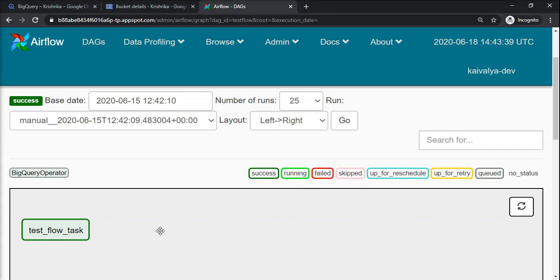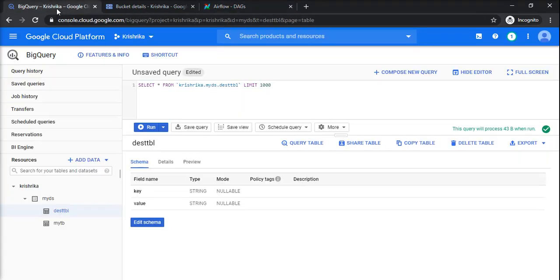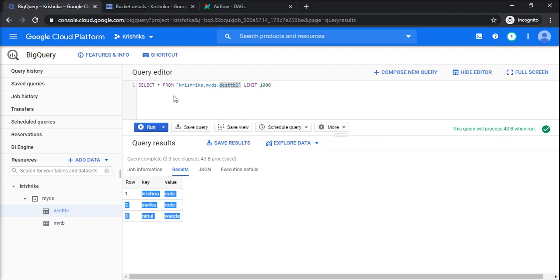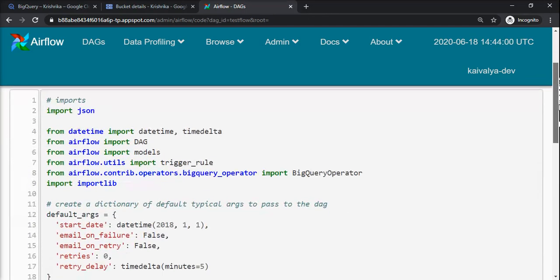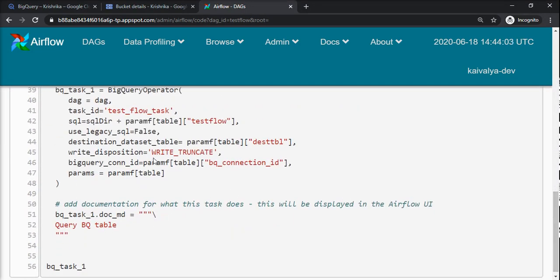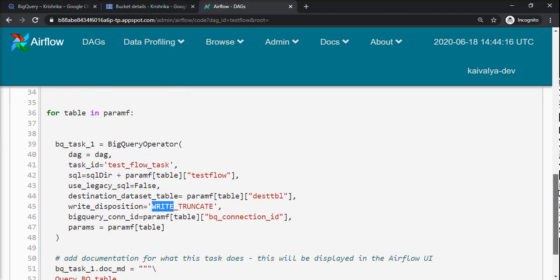Yeah, so this task is complete. That means the destination table should have the complete data which was part of the myTB table. Yeah, so data is copied, and as it was rightly mentioned, it is write truncate. That means if my dest table already has some data present, it will truncate that and then overwrite this particular content into dest table. So this is how BigQuery operator will work.